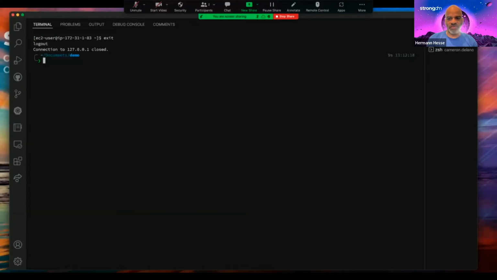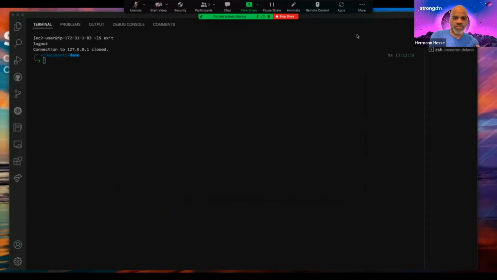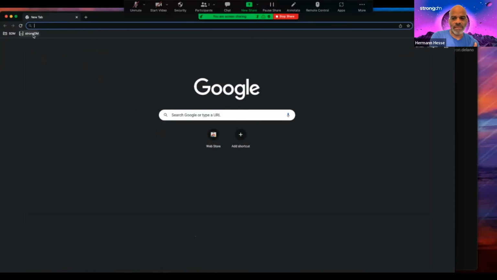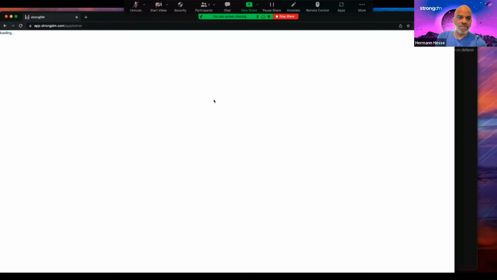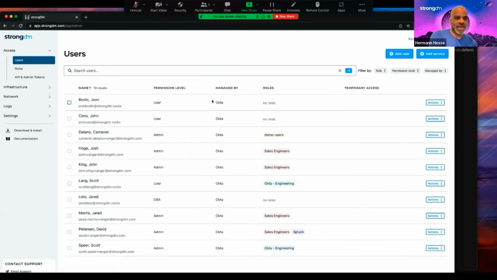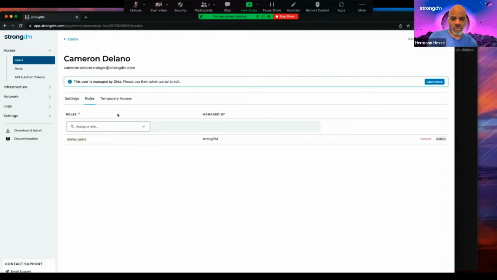Onboarding and access modification can be done just as easily. Imagine we just got notified of a staff promotion. Our administrator simply needs to authenticate to the StrongDM SaaS UI. Let's give it a second. Navigate to that user, update their role to match their new job profile.